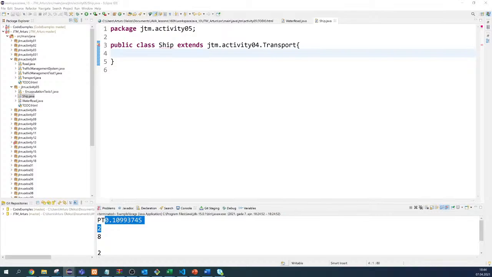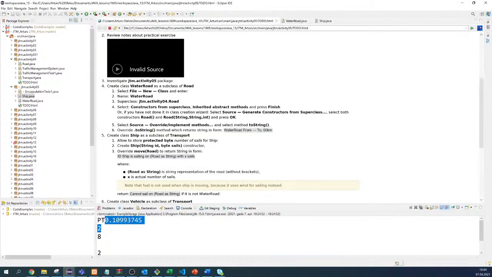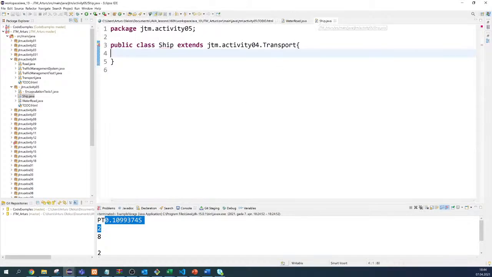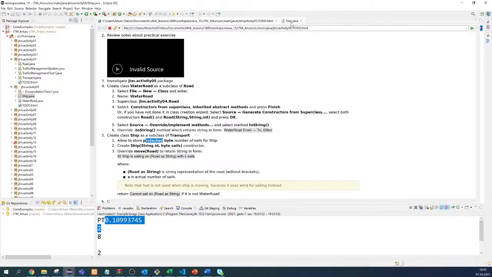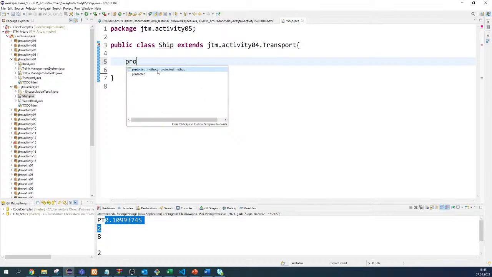So we need to create a class and also store a protected byte number of sails for the ship. Okay, so we need to declare it. It's not mentioned if we need to use private or protected or public here. Let me check. Protected. Yeah, sorry, I did not notice. That should be protected. So let's do it then.